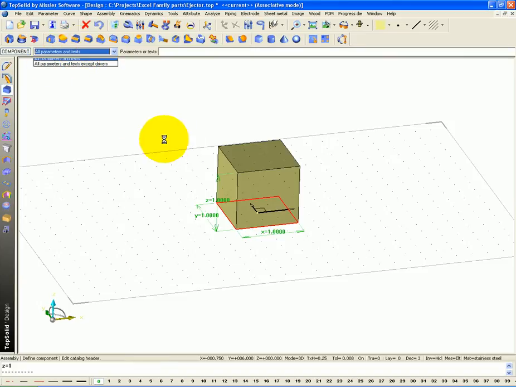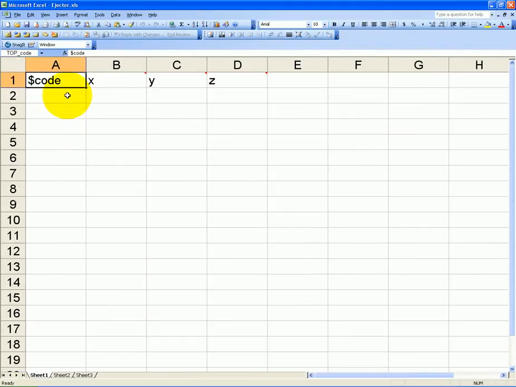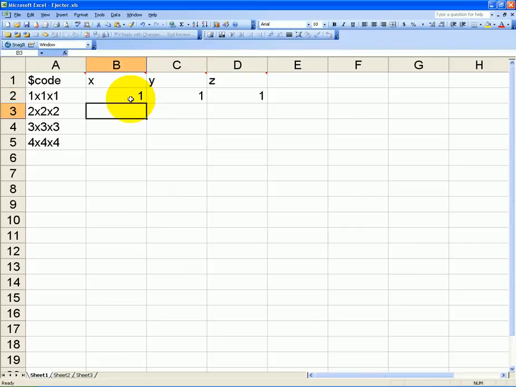and select all parameters in text. And I'm going to say 1 by 1 by 1, 2 by 2 by 2, 3 by 3 by 3, 4 by 4 by 4. And I'm basically filling out my Excel table.